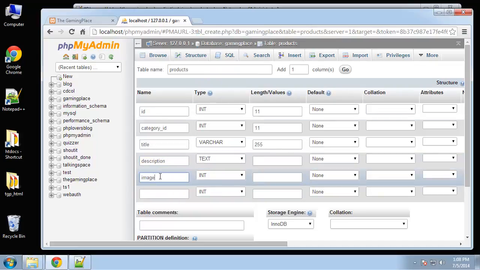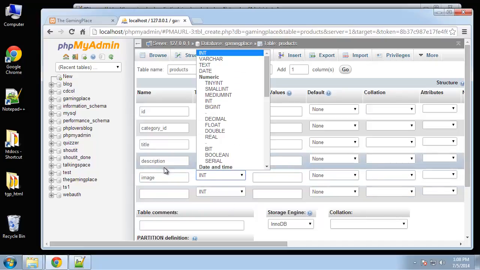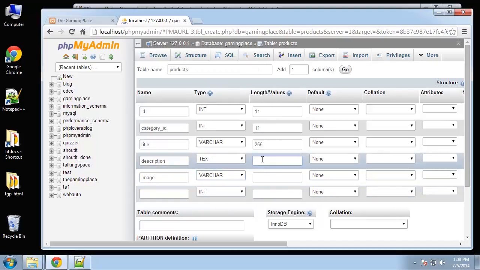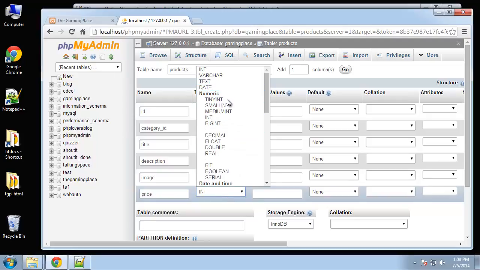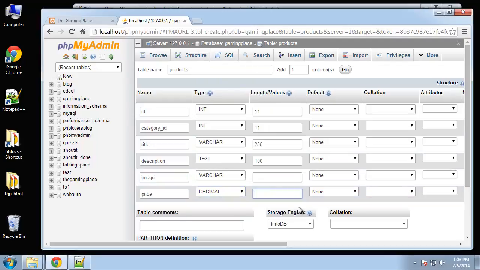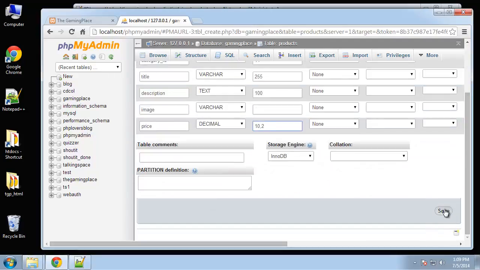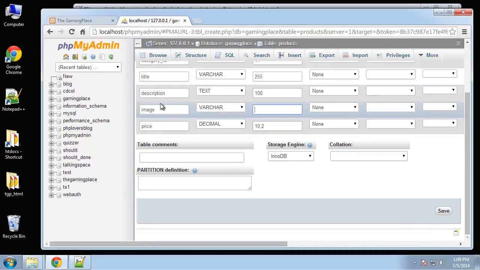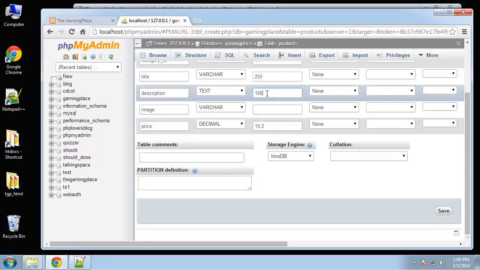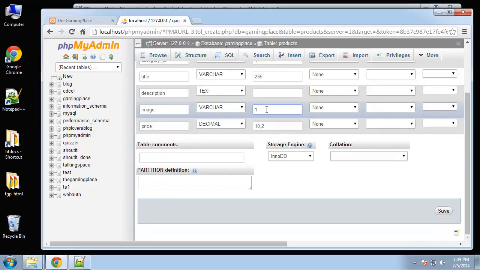Next will be image, which will hold an image path and image name, which will be varchar, and we'll say 100. And then finally the price, which is going to be a decimal, and for length we want to show 2 decimal points, so we're going to say 10,2. Alright, so that should be good for products. Let's click on save. Valid length. Oh, this should be blank. This should be 100.